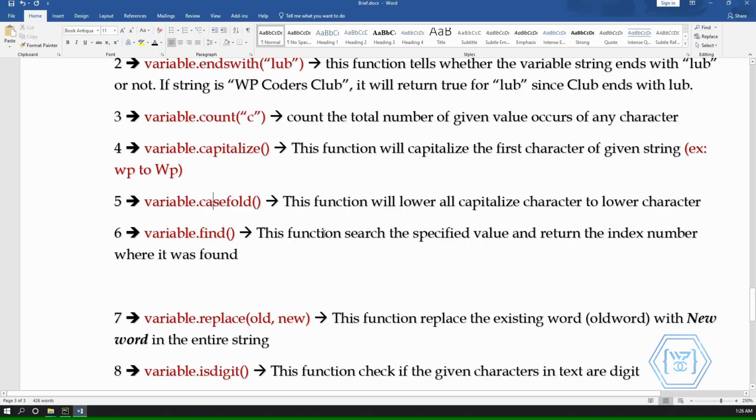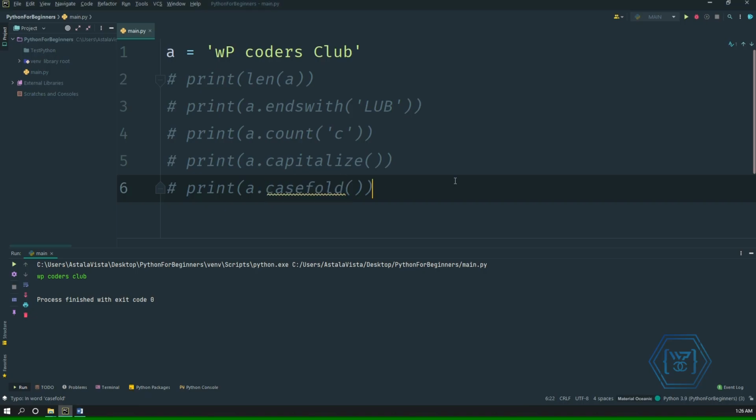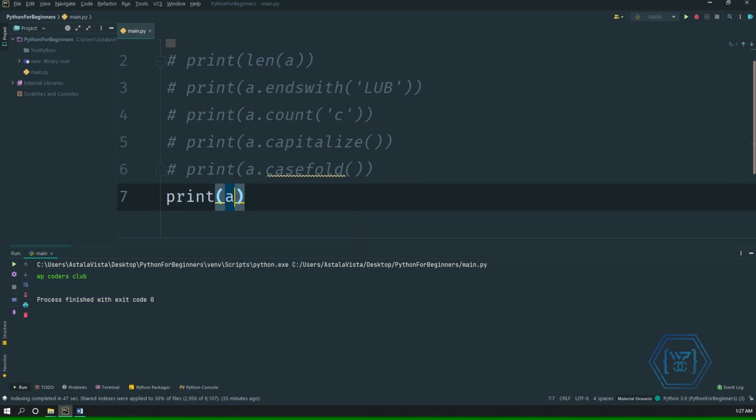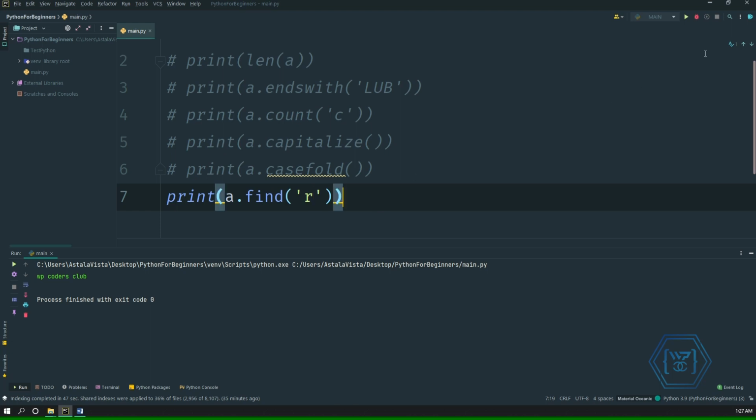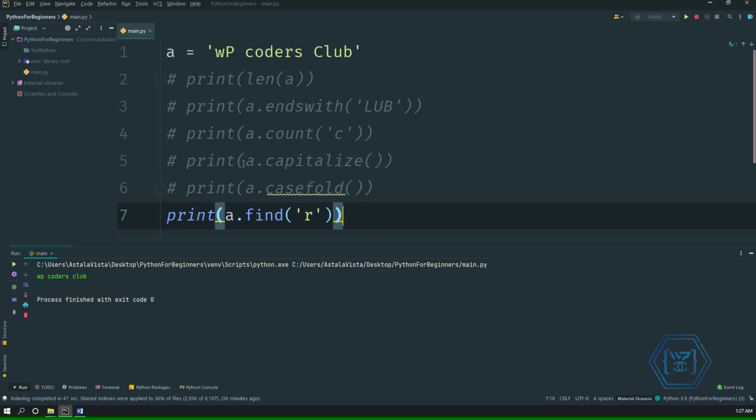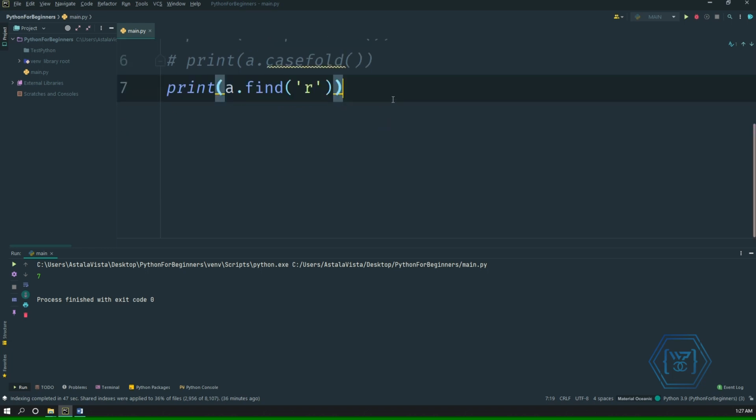Variable dot find. This function searches for the specified value and returns the index number where it was found. So this should be like this. A dot find will find this R and return the position of this letter R, which is 0, 1, 2, 3, 4, 5, 6, 7. The index number of this R is 7, which is correct.